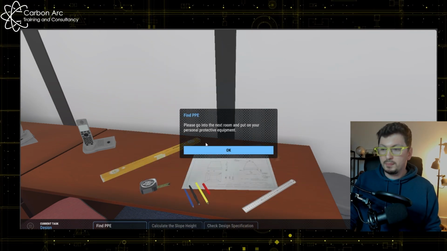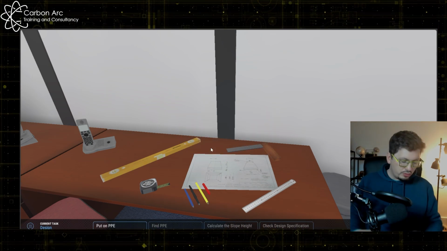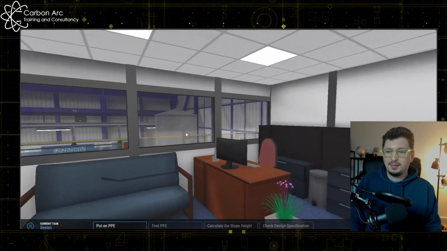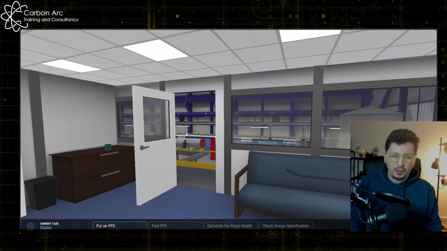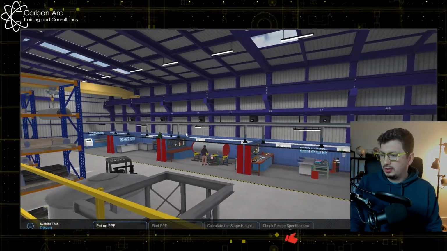Okay, next one. Please go to the next room and put on your personal protective equipment. So this is one of the things, is moving around a site. I know it's not perfect, but it is better than nothing. This breaks the monotony of a classroom and what we're doing. So again, it's our workshop.